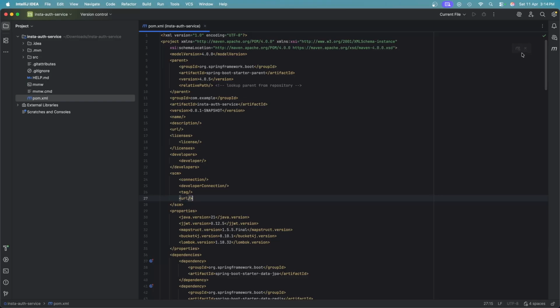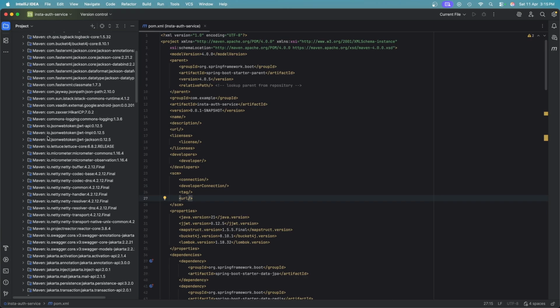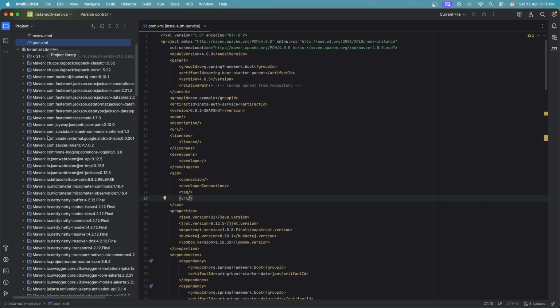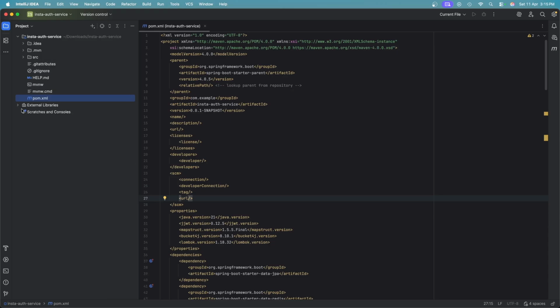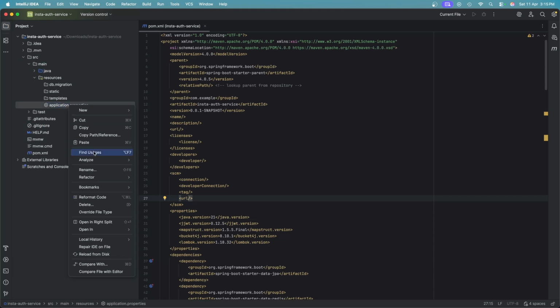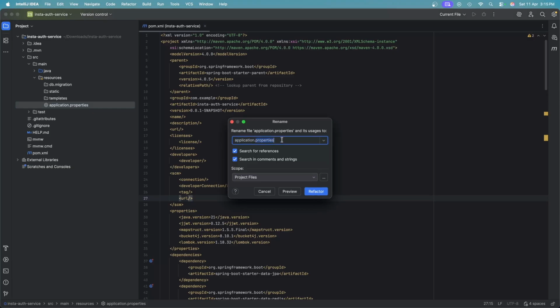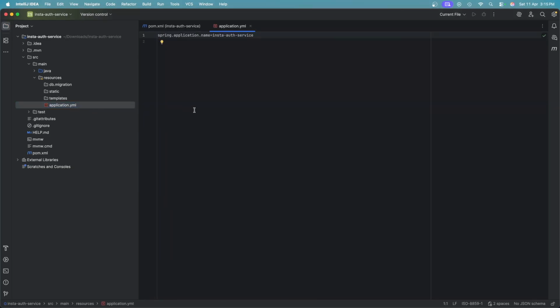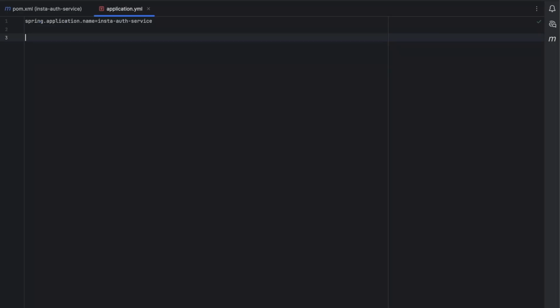So let's build. Here we can see that all the dependencies are downloaded. There are a lot, and let's not go into that. Now let's work on our application.yml. So in source main resources, we have this properties file. Let's first rename this to YAML, and let's open this. Alright, so first thing first is your server port. Alright, so we are done.